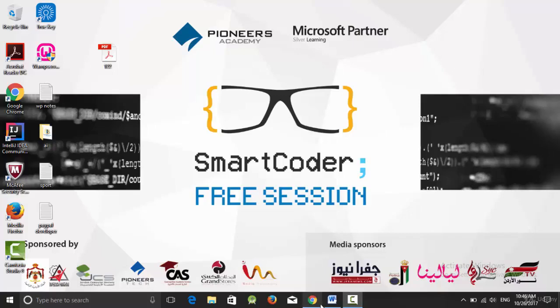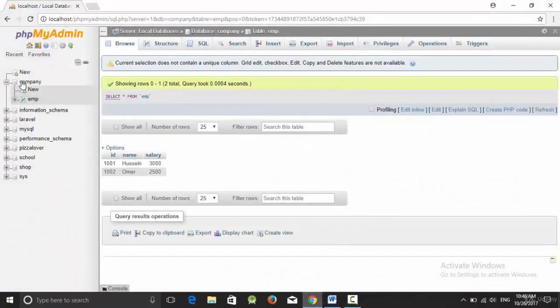Hello everyone. In the previous video, we created a database called company with a table called employee. This table has 3 columns which are ID, name and salary. Now we are going to talk about how we can create a PHP file to insert data inside this table.